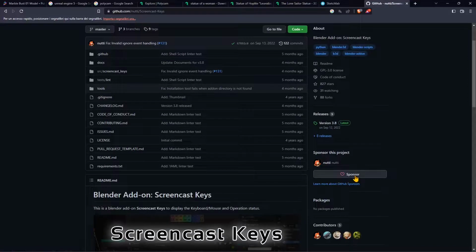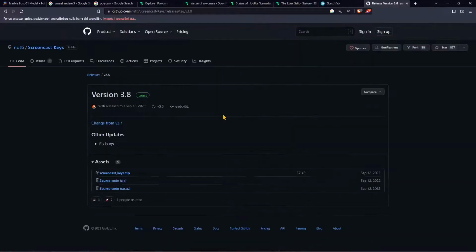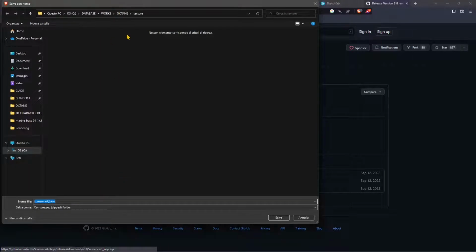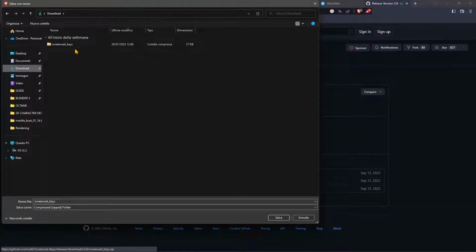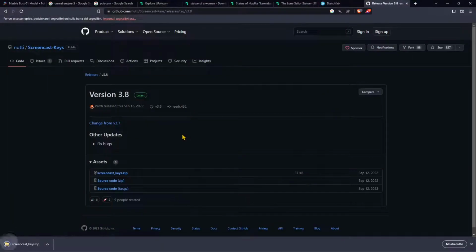So if you go here, usually you have releases, and this is the latest version. If you click here, you're going to get on the latest version, and you have different files, but what we need for Blender to install is the screencast keys.zip. So it's a zipped folder, but this is what we need. You can see I've already downloaded it, but just to show you, I will download it again and save it in my download folder.